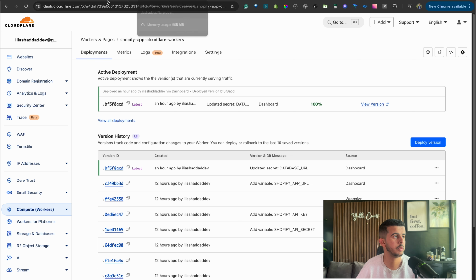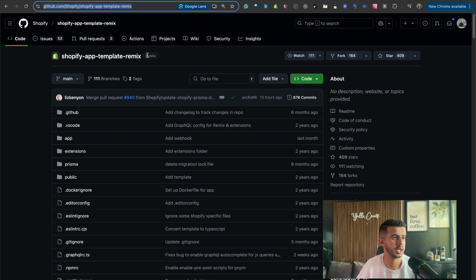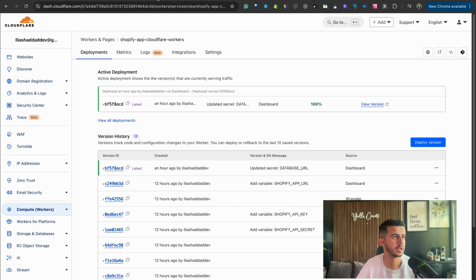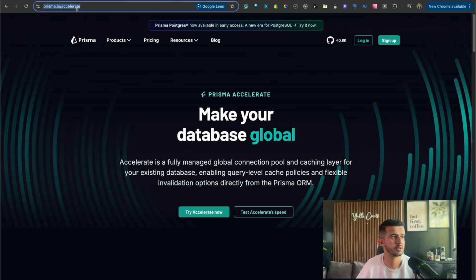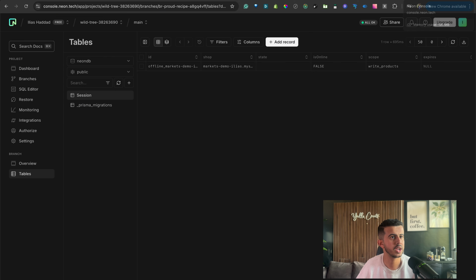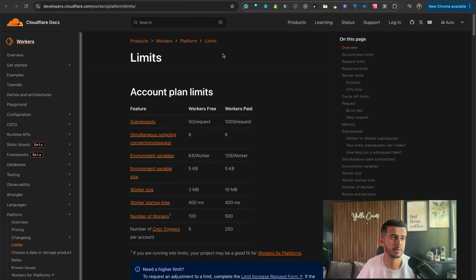So in this tutorial we'll be using the Shopify Remix template from Shopify. We will be using Prisma Accelerate to be able to deploy Prisma over the edge, and I will be using Neon to host my PostgreSQL database in the cloud. And just keep in mind there are some limitations using Cloudflare, and you will need to modify the code to be able to work exactly for Cloudflare Worker. Just keep that in mind.